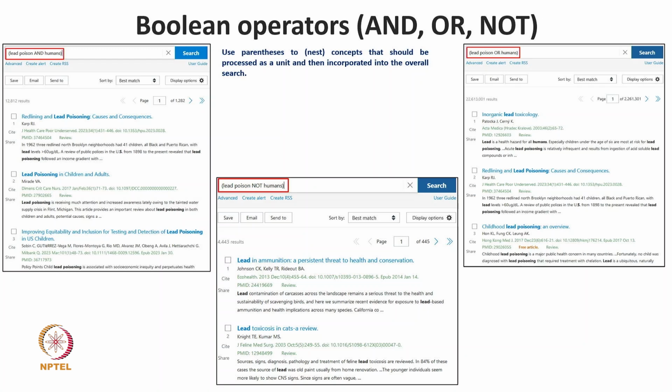See, in the first result lead poison and humans are both there. So in this we have got lead poisoning, and in another, lead poisoning in children and adults, lead poisoning in US children. And when we write lead poison NOT humans, we get just lead poison. And if we write lead poison OR humans, then we get either lead poison or humans. So we are here getting lead.